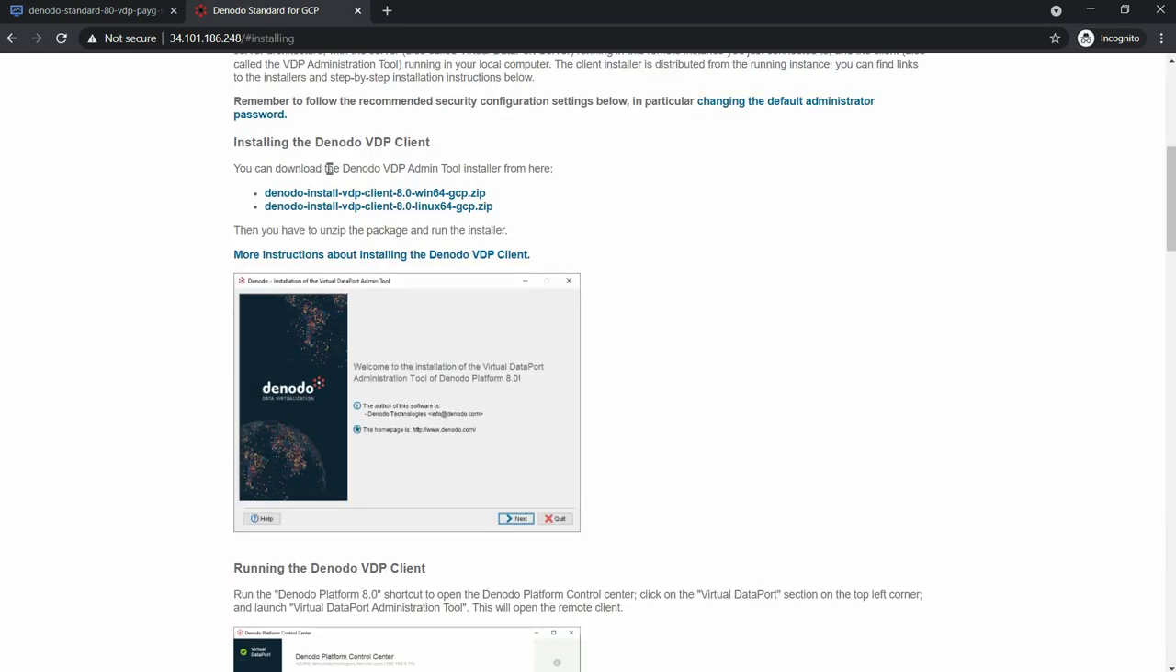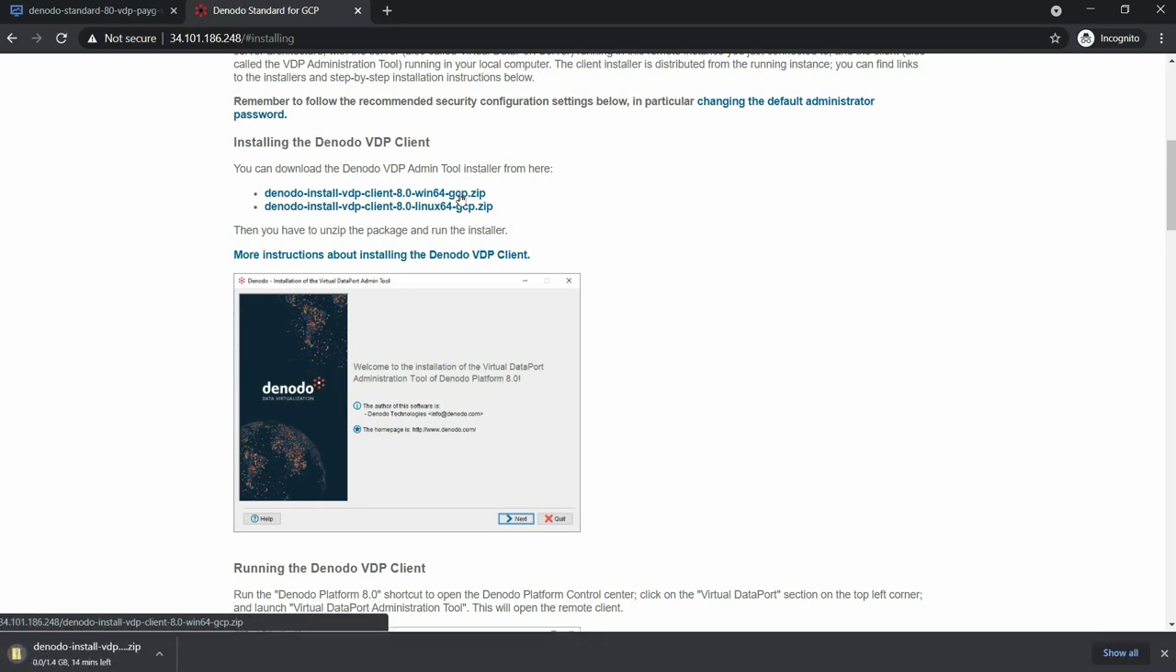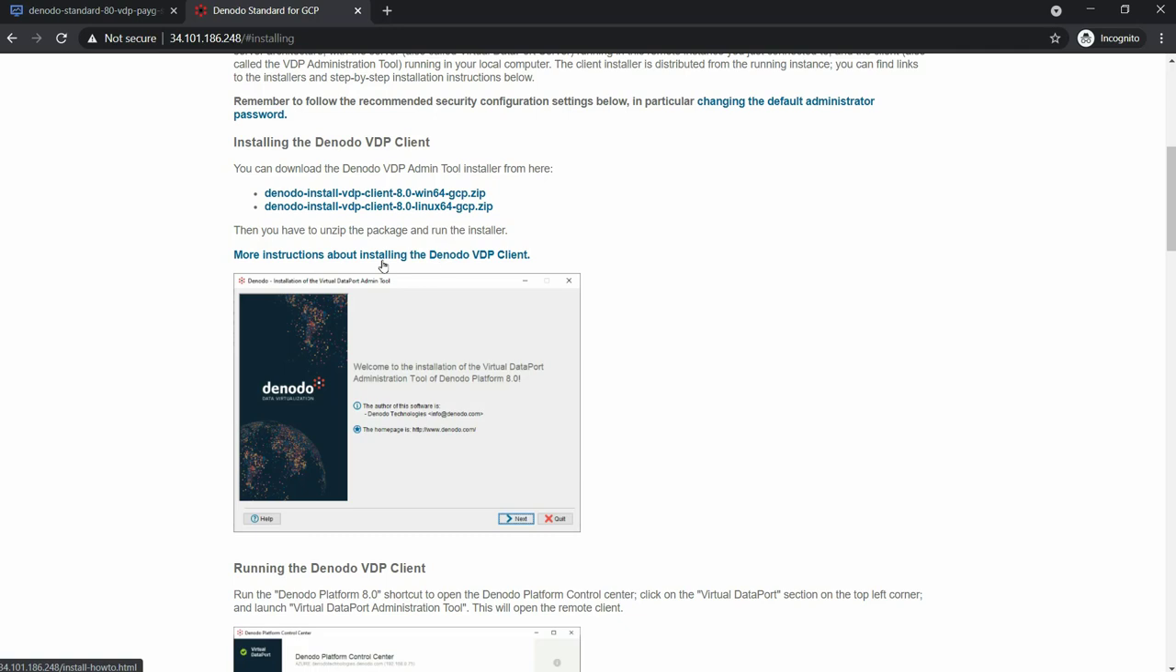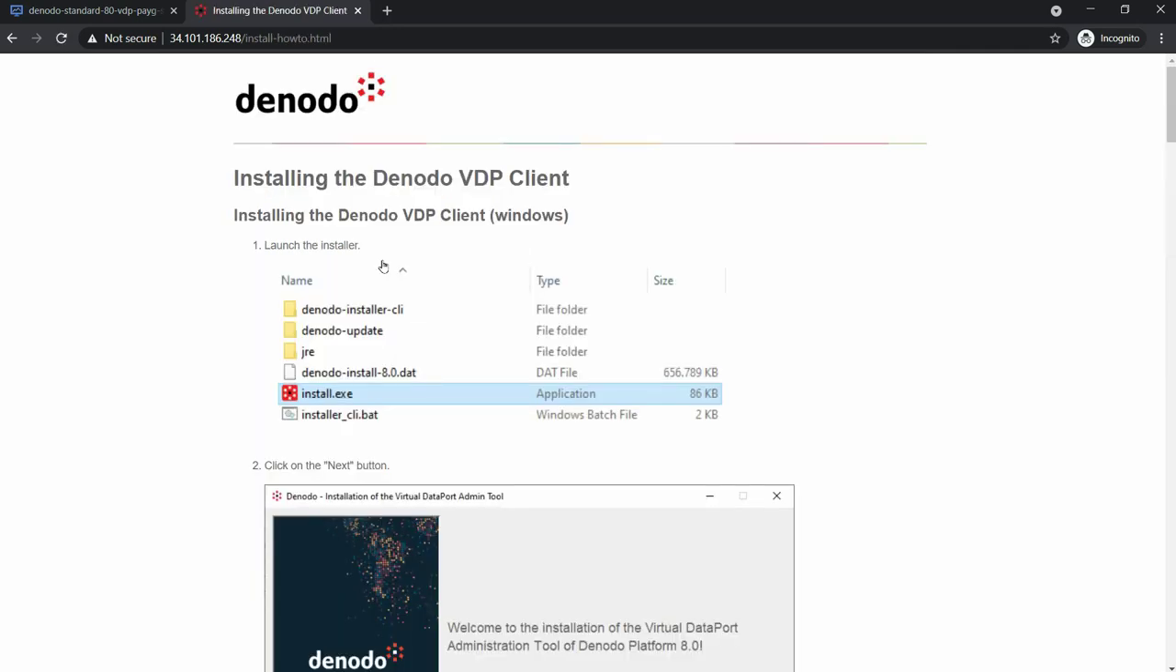Here, you can choose the installer based on your operating system from the list. For this demonstration, we'll download the installer for Windows operating system. Once the installer is downloaded, you can click on the more instructions about installing the Denodo VDP client link, which will redirect you to the page with detailed instructions for installing the virtual data port client. You can follow all these instructions in order to finish the installation of virtual data port client on your desktop.